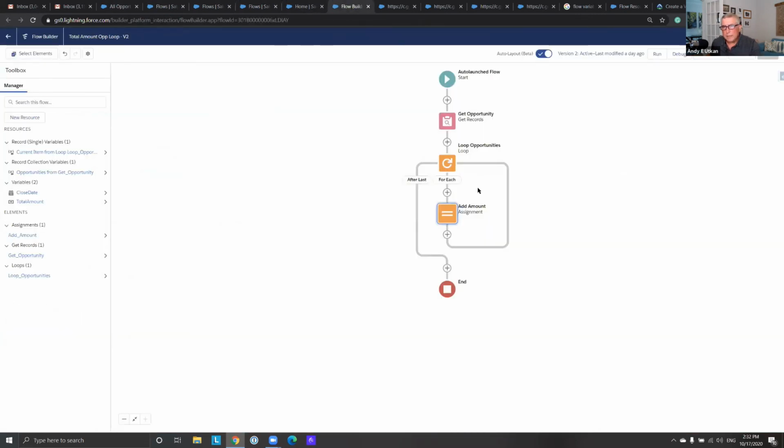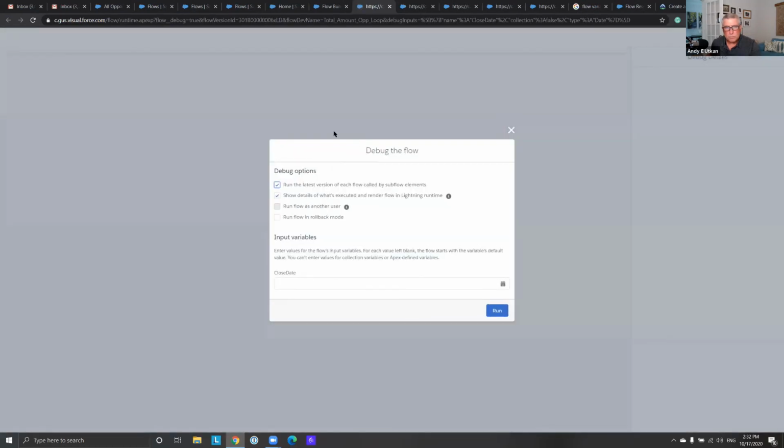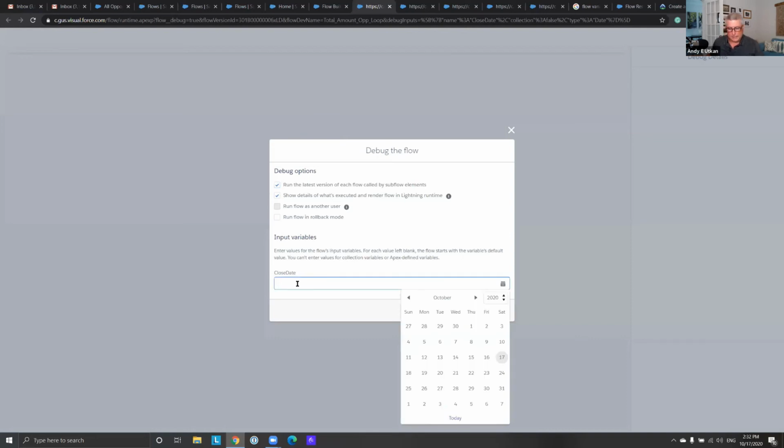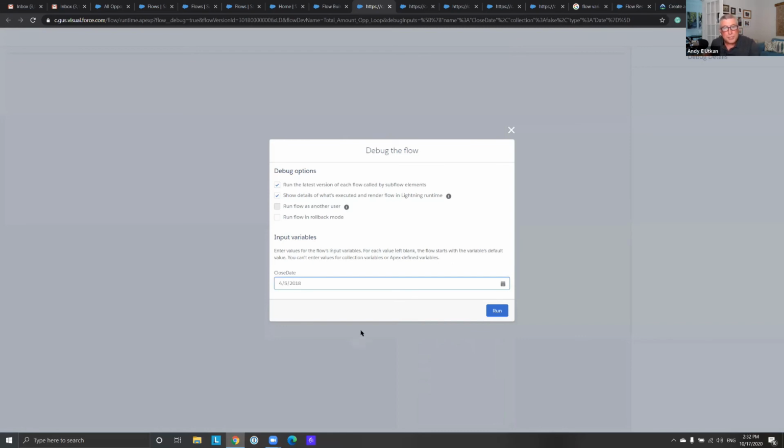So let's go and debug this flow. I marked that close date as an input variable, so it's going to ask me the close date. And I'm going to say, I want to run this on opportunities with the close date 4/5/2018, run.